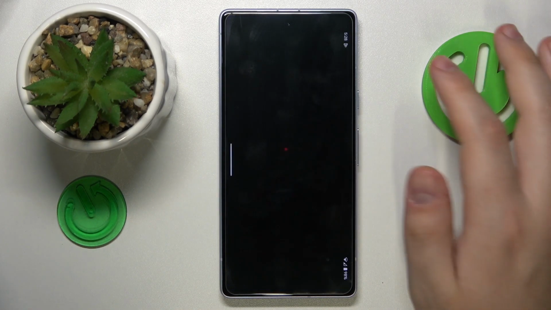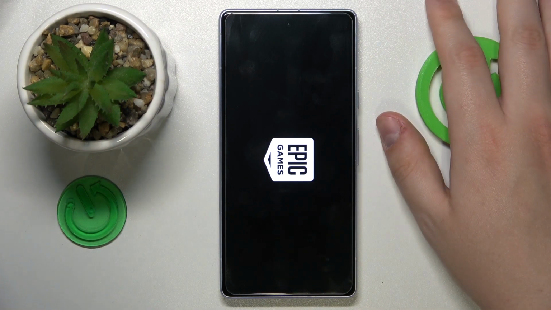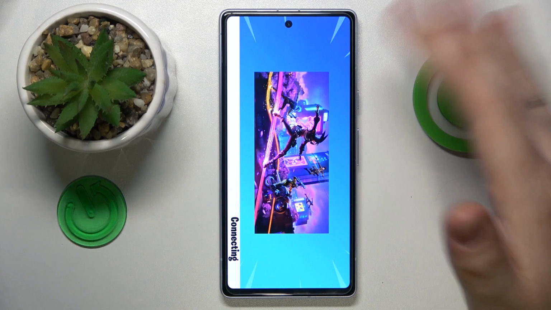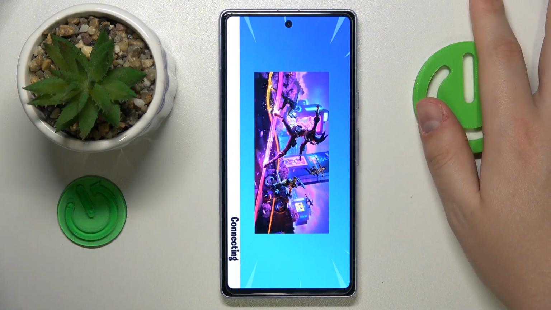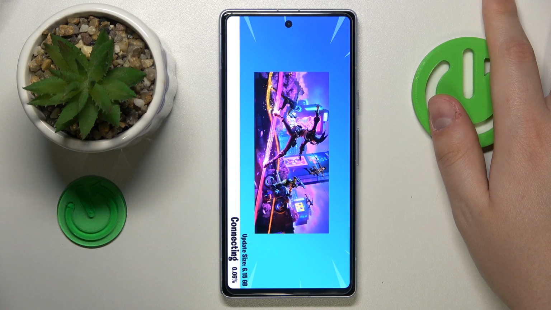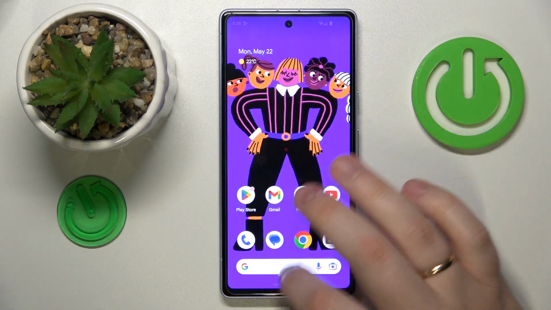Then open the app, and now simply wait until the game will download all remaining resources, updates, and other necessary files that are left. And once this process is finished, you will be finally able to start playing the game already.